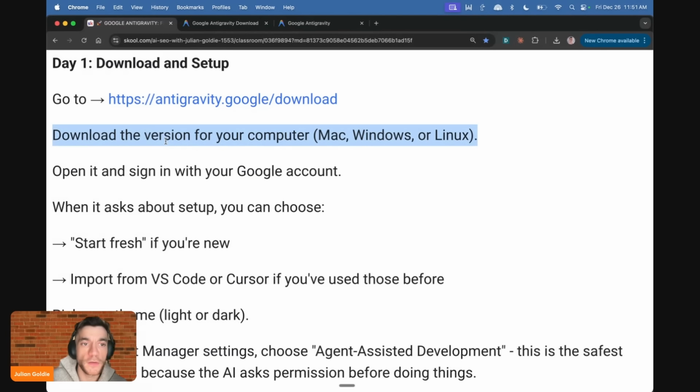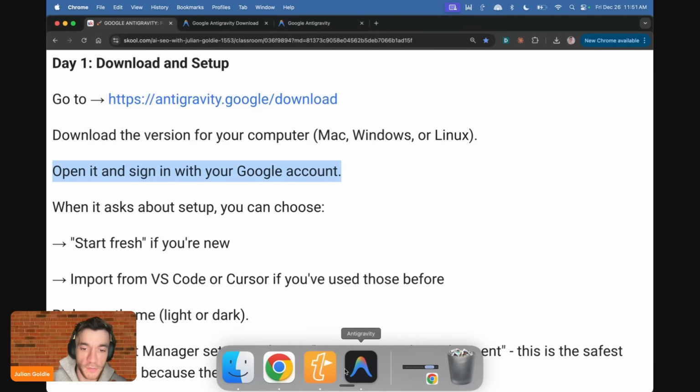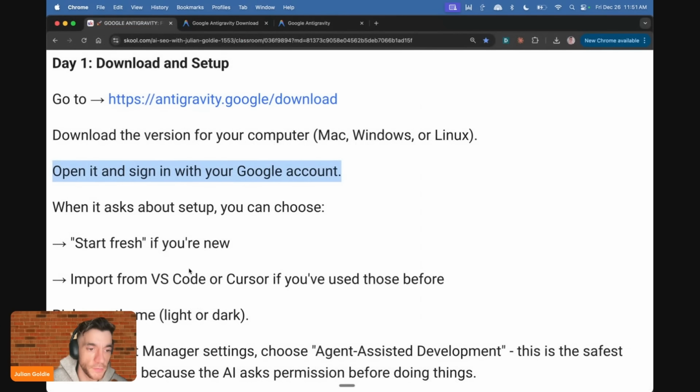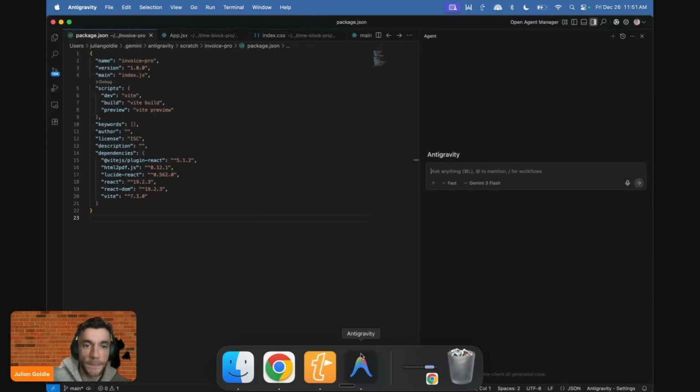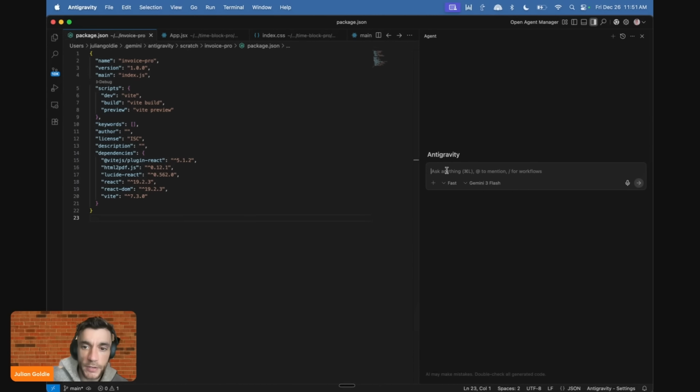So first thing you're going to do is download the version, open it up, like you can see I've done over here. I'm going to get straight into this. So understand the two views here, right? You've got the builder, and you can switch between planning and fast mode. So you can choose your AI agents. And then over here, you can choose the actual API that you're using to build and code with, right?